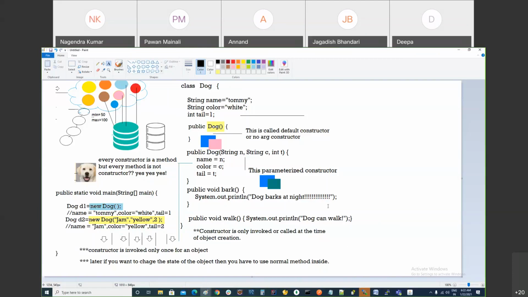Once an object is created, you always use new Dog, so the constructor must be invoked. Yes, the answer is yes. The general rule is that once an object is created, the constructor is invoked for sure. But I will tell you certain situations where you can create an object without calling the constructor. Please do not confuse.